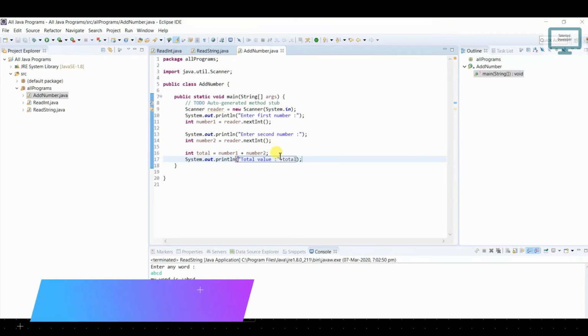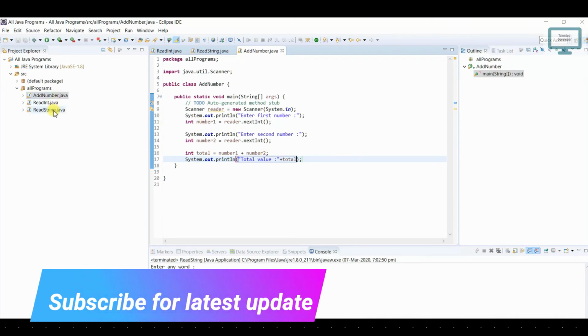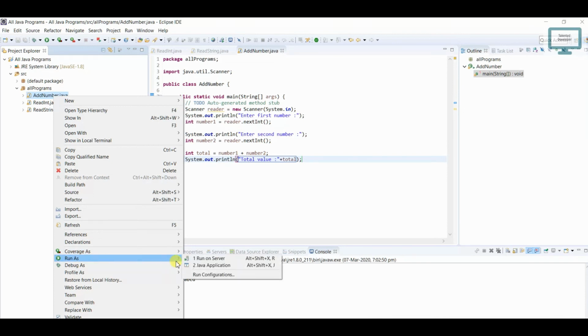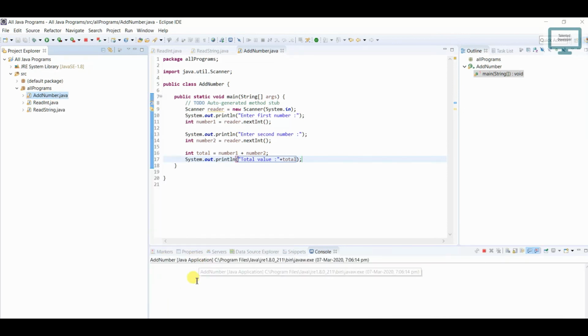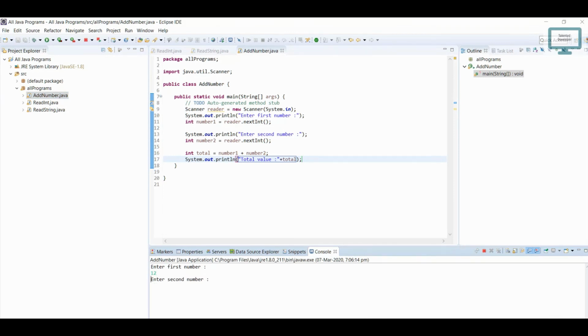So now we have to run our program. Just click here and run. Now you can see in the console it is asking to enter the first number. I'm going to enter 12. Next, enter the second number. I'm going to enter 4.